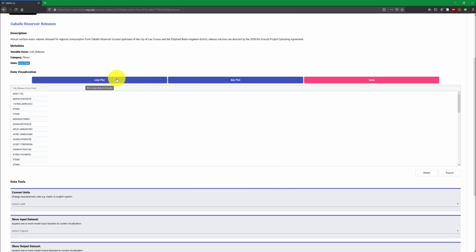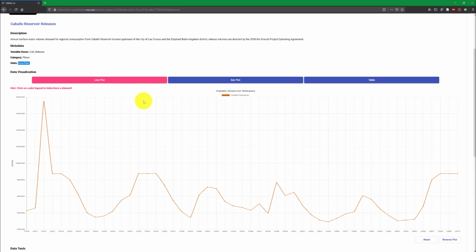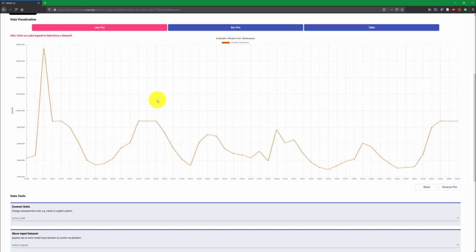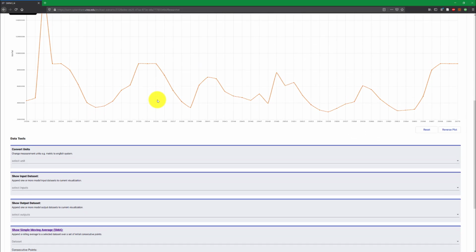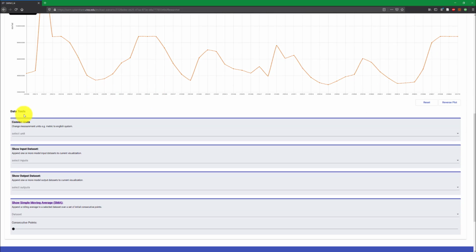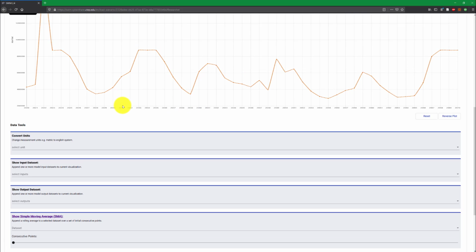Okay, let's go now to my line plot and continue to look at some of the options. If we scroll down a little bit more, we'll see a section called Data Tools. What this does is it has a bunch of utilities that will help us better interpret the information that we're looking at. The first one that we have here is the unit conversion.